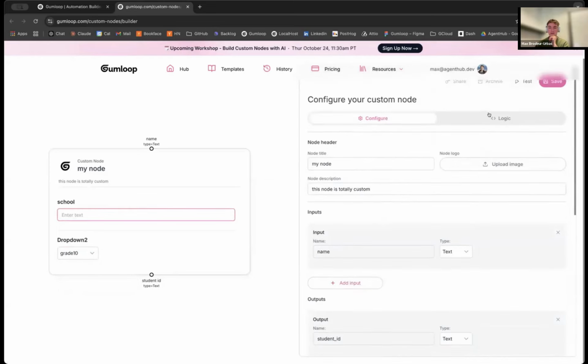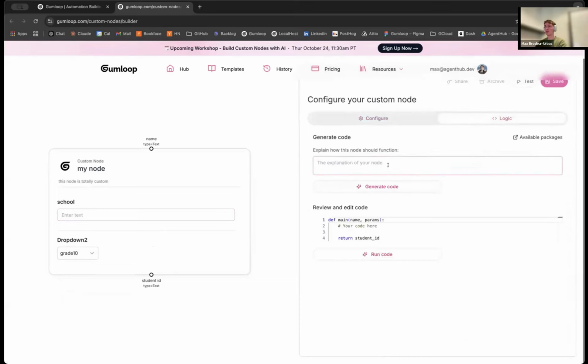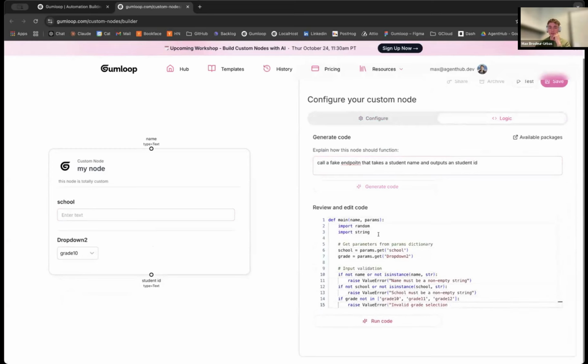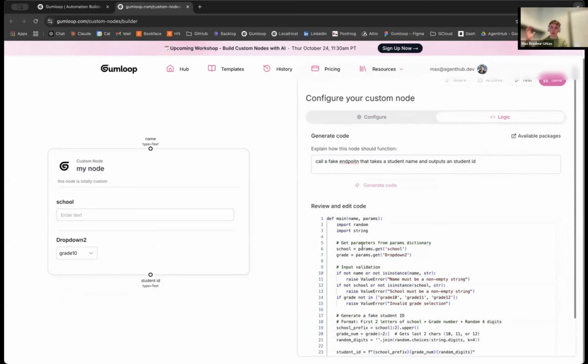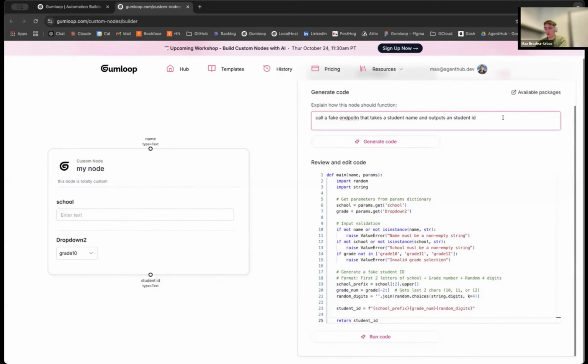And on the back end, the actual logic that's being run in the node is totally written by AI. So if I wanted to say call a fake endpoint that takes a student name and outputs, what did I say? A student ID. Obviously, this is a terrible prompt and not going to be generating useful code, but the AI understands the context of what it's doing, what a Gumloop node is, that it expects inputs and outputs, and then it will write the code for you.